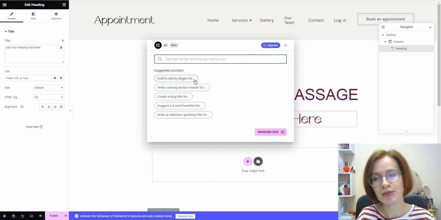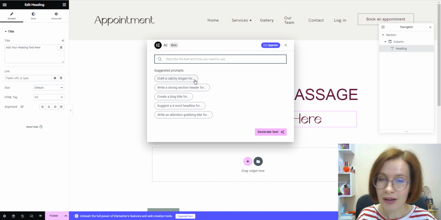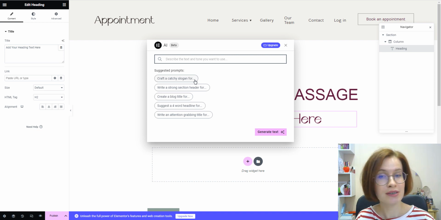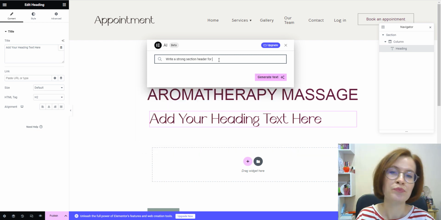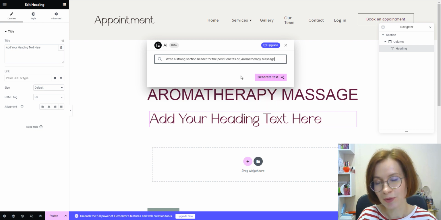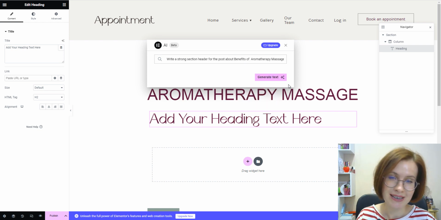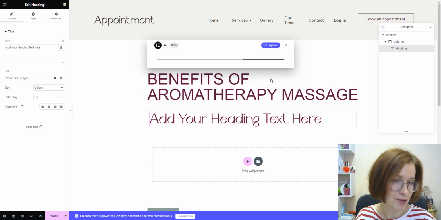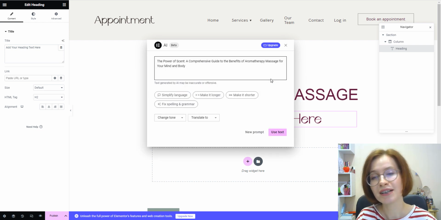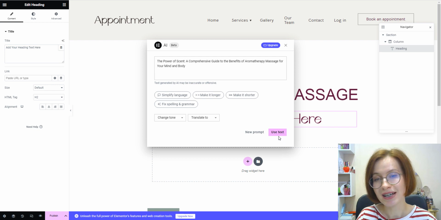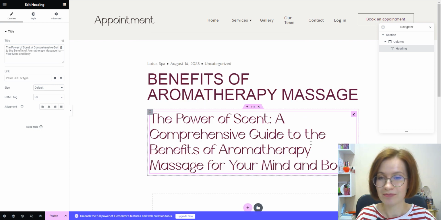And all you have to do is enter the right prompt in the box. You will get some prompt suggestions below, which you can use if needed. And once your prompt is ready, press the Generate Text button. If you're satisfied with the result, press the Use Text button.